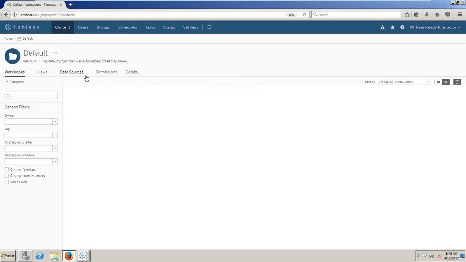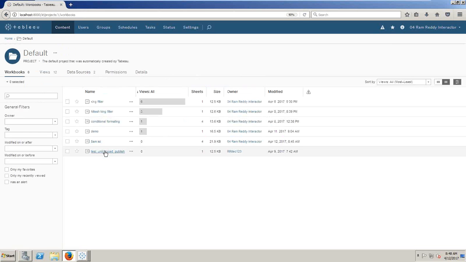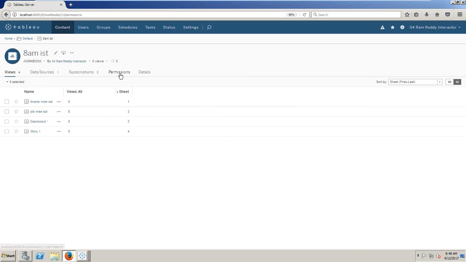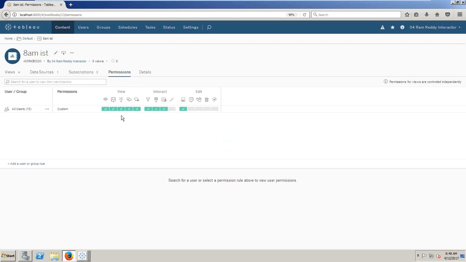Here, where is our report? We published into the default. Here we have our report called 8 a.m. IST. In this 8 a.m. IST, I can go and click on it. There is an option called Permissions. I can go and control who can view it, who can download, who can filter, who can modify, all those controls I can give.